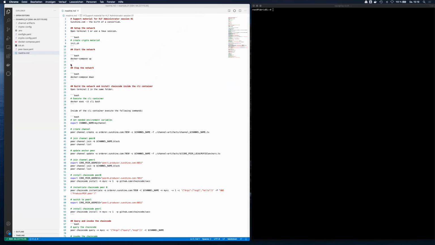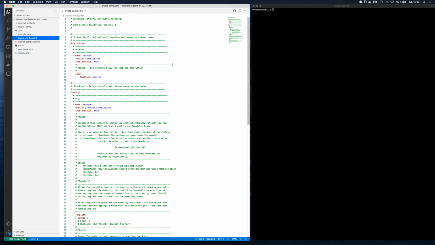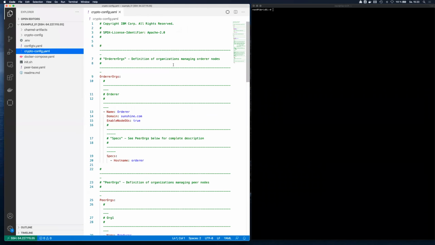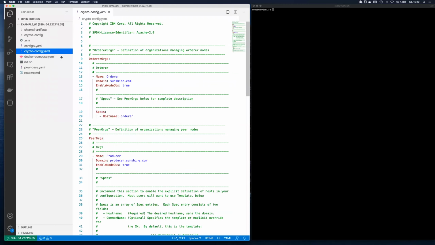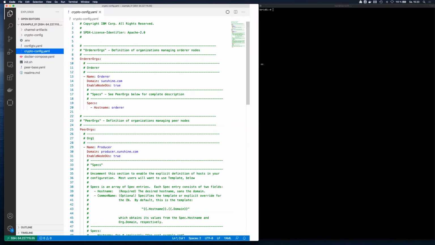So, and now let's have a look at this. The first thing when we start is that we have to create this crypto config YAML file. It's a little bit larger. So the best thing is we make a copy from the Fabric samples. We can copy this file, and then we can make our adjustments to this file.